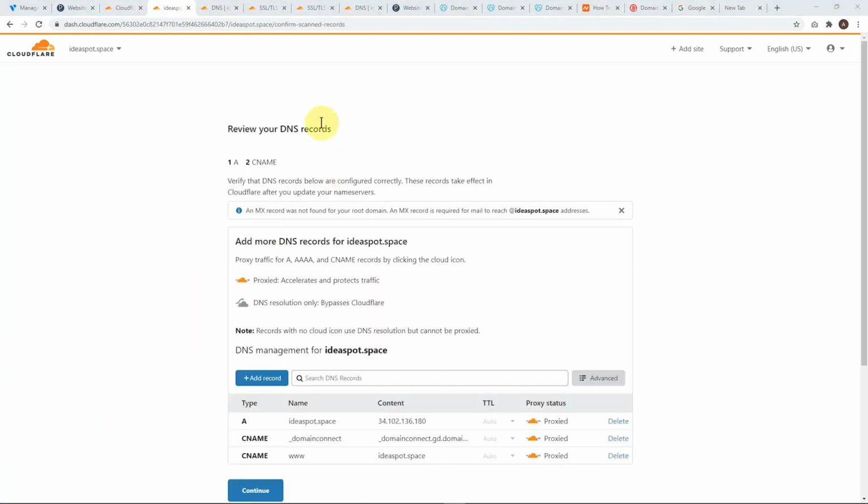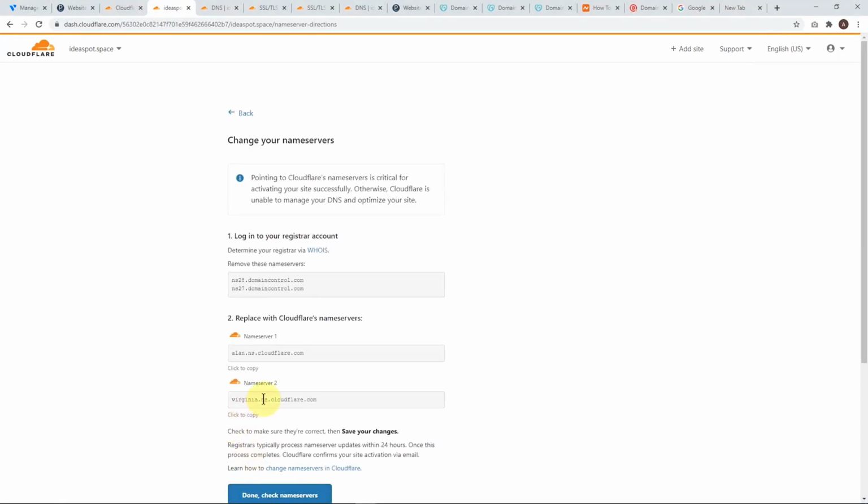From here, Cloudflare will pick up any existing DNS records. These don't really matter because we're going to delete those a bit later. Let's go ahead and click continue. And this is the important part. From here, we need to replace the default name servers with these two Cloudflare name servers.